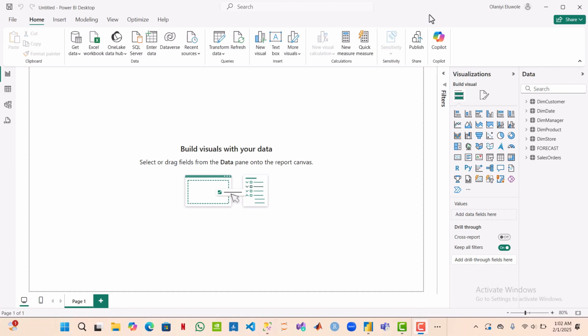Now that we have successfully loaded all our tables into Power BI, we can go ahead to start building our visuals. But before we do that, I want to create a table where I'll store my measures. Measures are like formulas in Excel. They are created to make sense out of your data, perform calculations, and all of that.